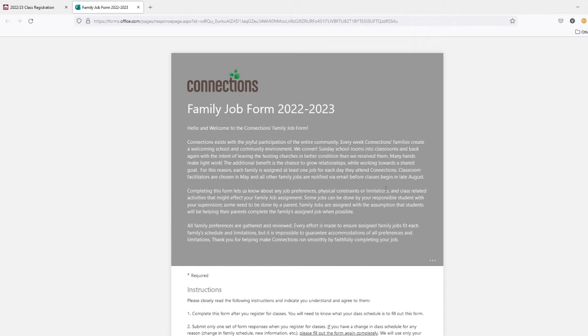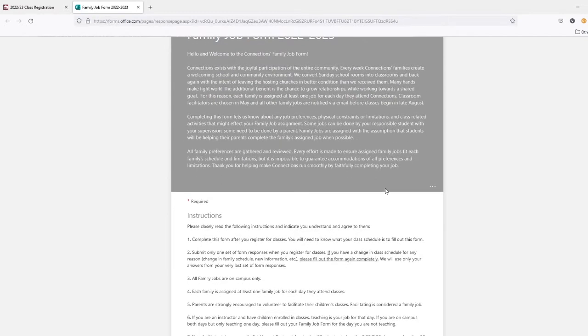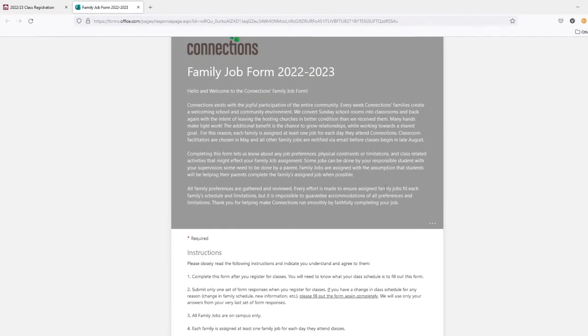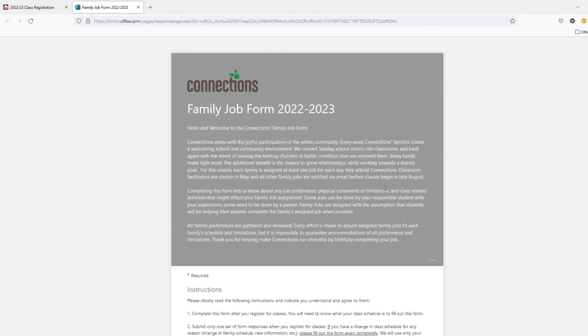Throughout the family job form are many important information boxes with excellent Connections family job information. I encourage you to do a close read of all the information boxes in the form, but for the time being I will only highlight the most important details in this video. Before filling out the family job form, please complete your family's class registration. You need to know your family's class schedule to correctly complete the family job form.